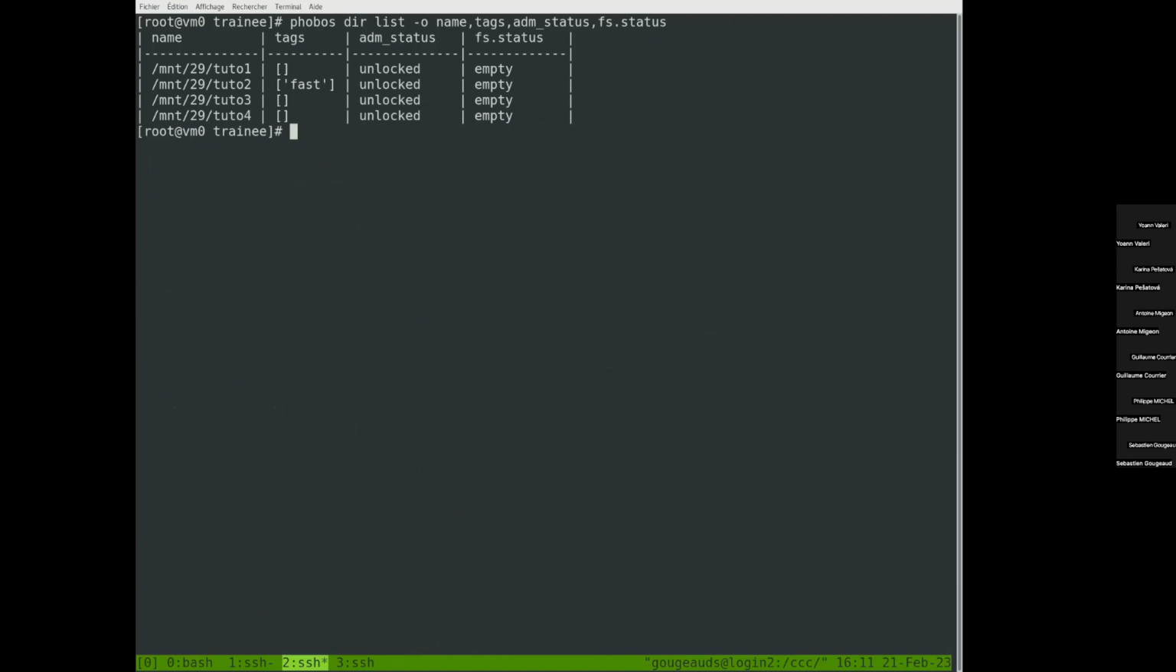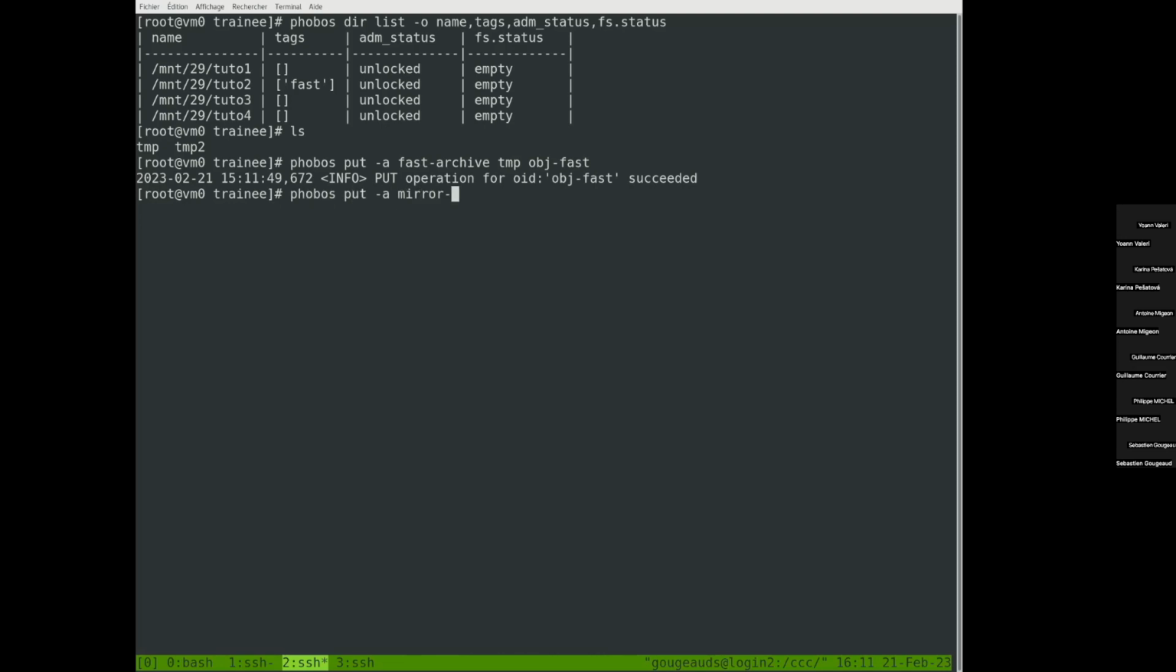The goal is to add 2 objects to the Phobos system, 1 for each alias. I got 2. All right. So Phobos put -a or --alias fast archive, TMP to obj fast. And the other one, mirror cache, TMP to object mirror.